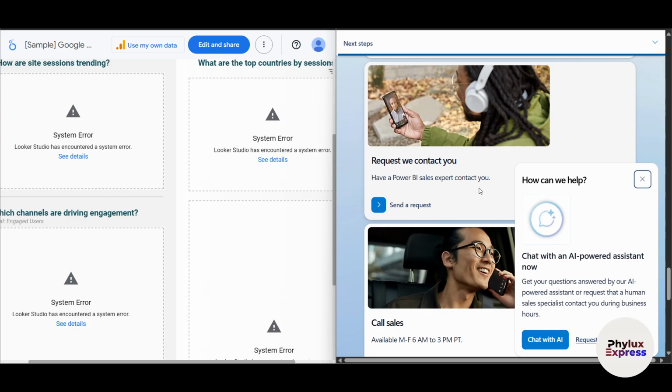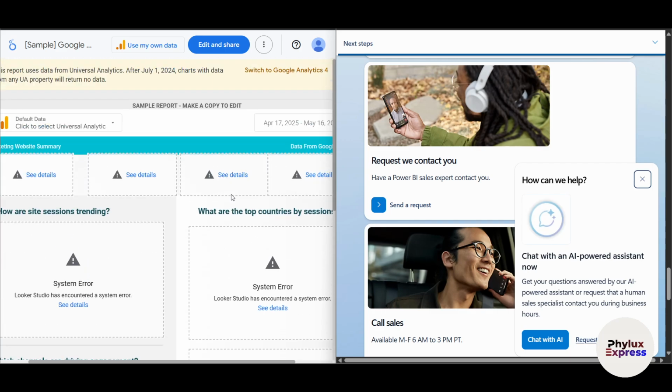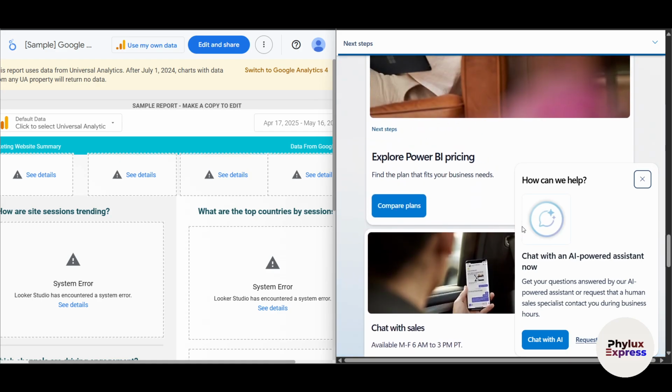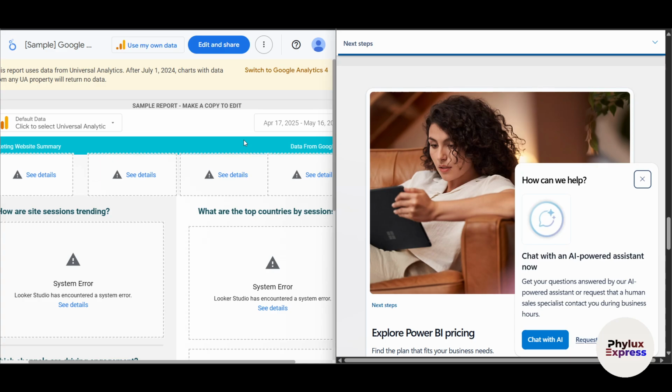So, Looker is ideal for technically skilled teams seeking advanced governance and scalability, while Power BI is perfect for small to medium businesses needing simplicity and affordability. Choose based on your specific needs, budget, and growth plan.